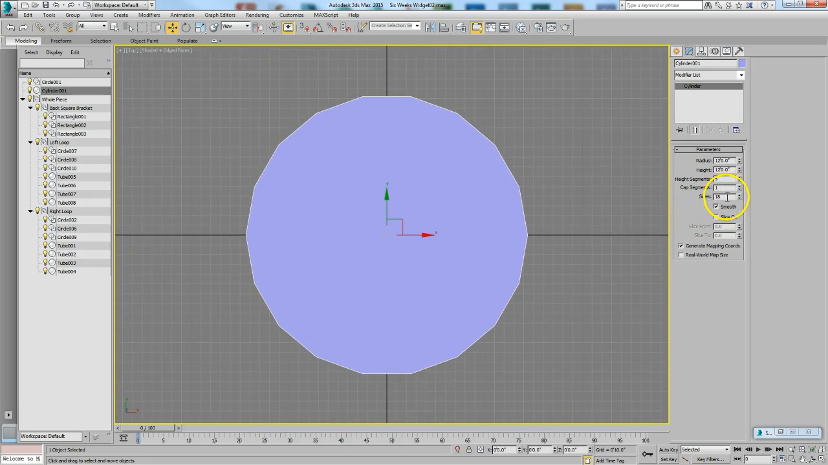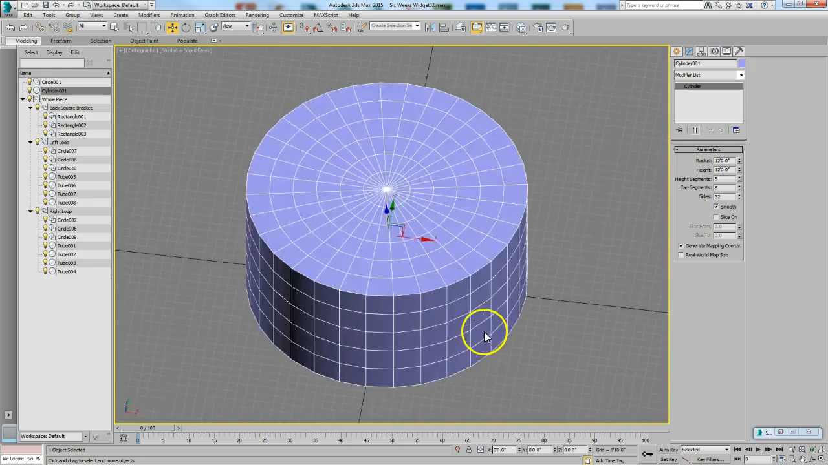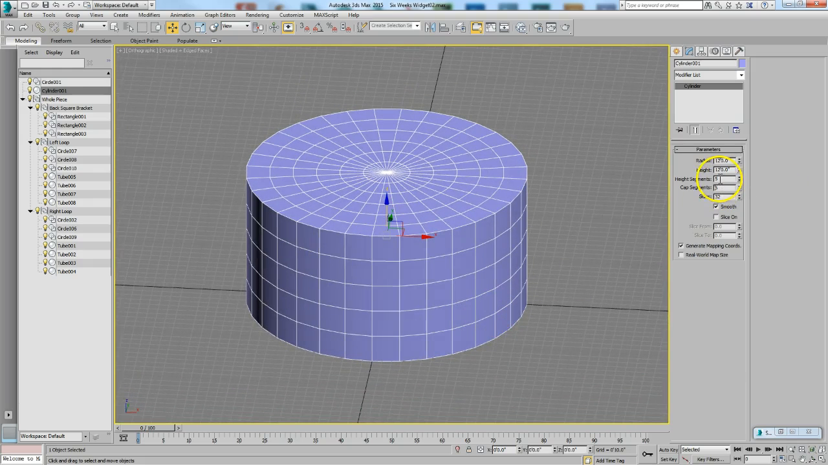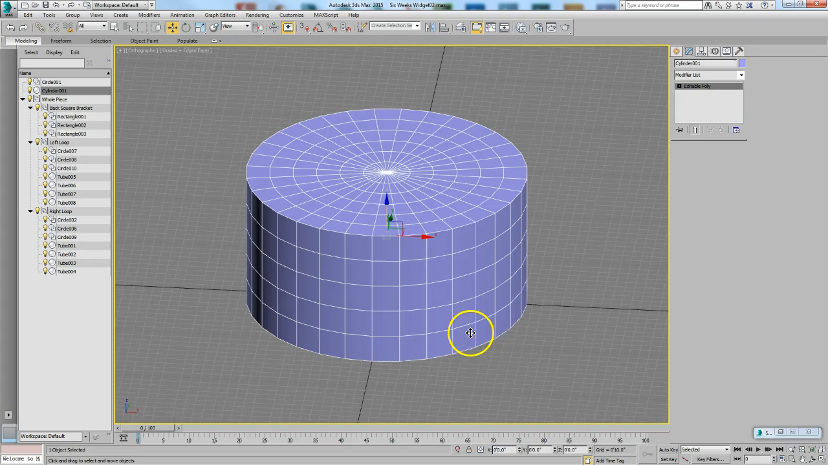And let's go, maybe 32 on our sides. And cap segments, let's go 6. And height segments, 5 is probably okay. Okay, so 12-foot radius, 12-foot height, 5 segments on our height, 6 cap segments, and 32 sides. Okay, so then we're just going to convert this to a poly.